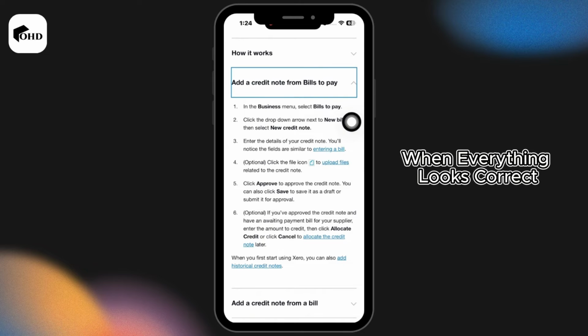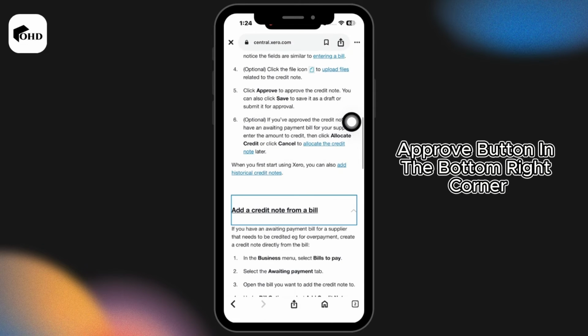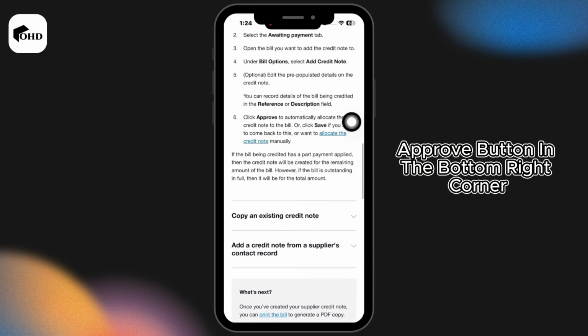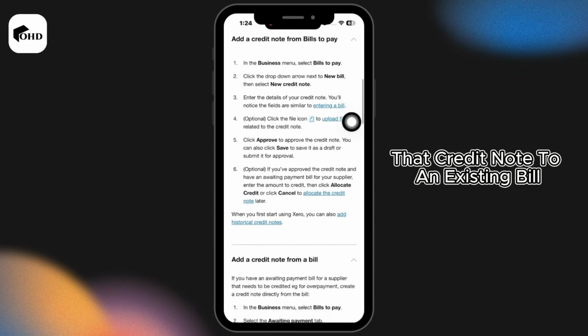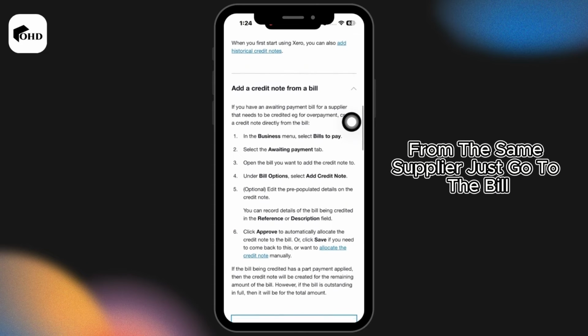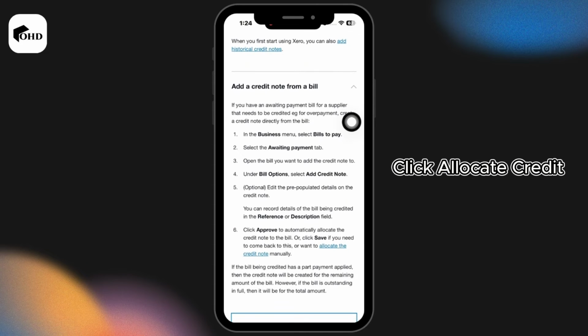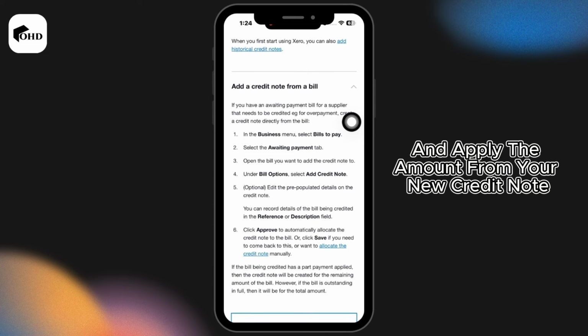When everything looks correct, click the green Approve button in the bottom right corner. Once approved, Xero will let you allocate that credit note to an existing bill from the same supplier. Just go to the bill, click Allocate Credit and apply the amount from your new credit note.